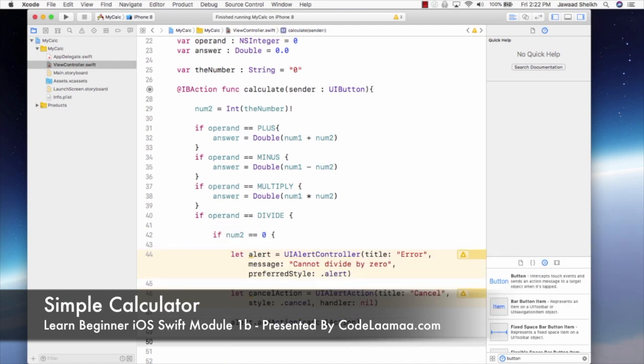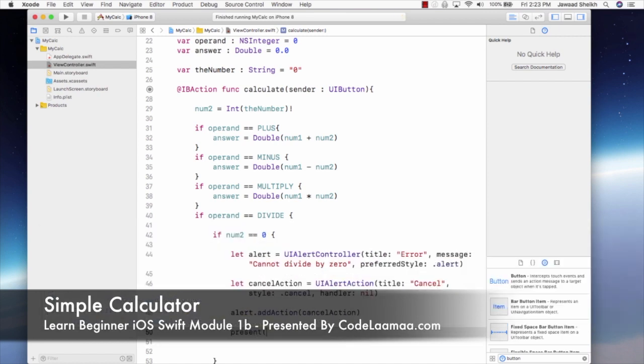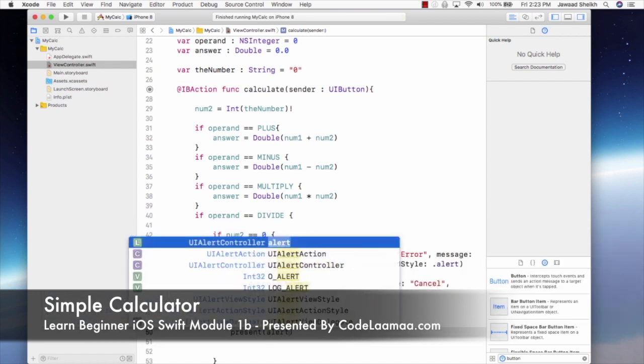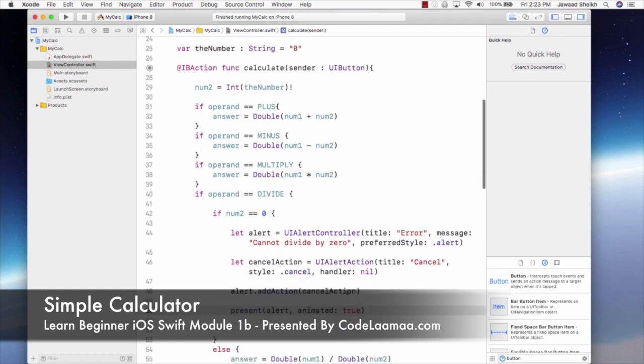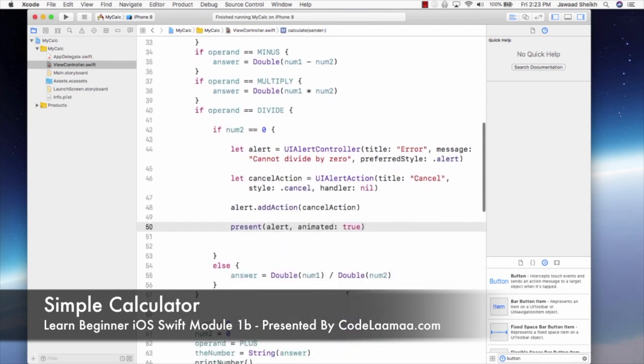Finally, let's display this alert box. So we'll say present alert, and we'll add a little bit of animation. So we'll say animated is true. Barely see it, but it'll be there. So now our divide is complete. Now we actually have an alert box to test to see if it's divide by zero. Otherwise, do the operation. So let's run this.